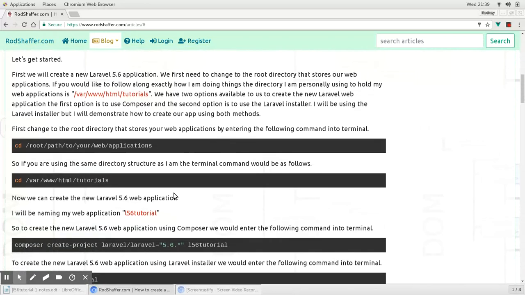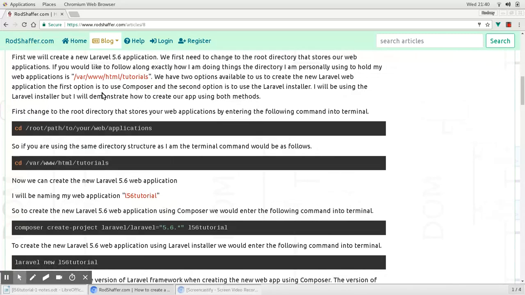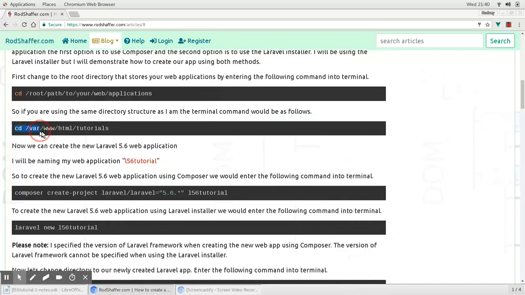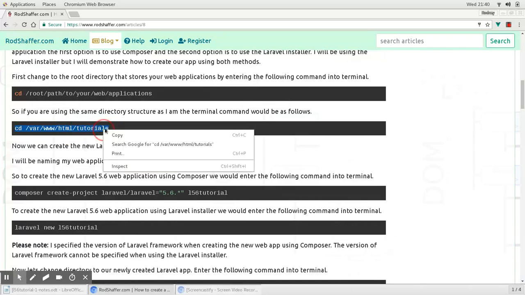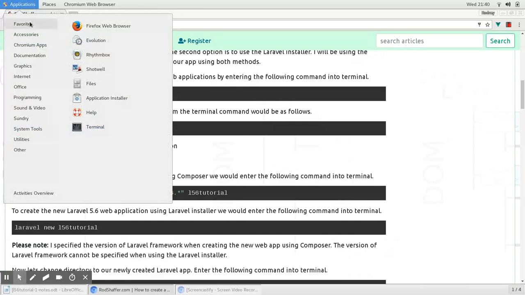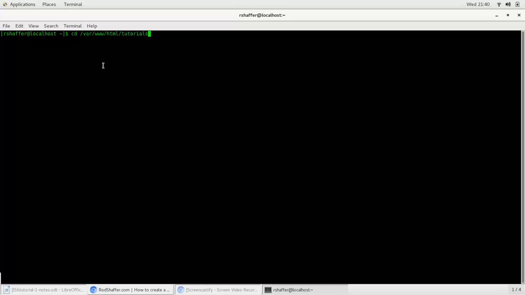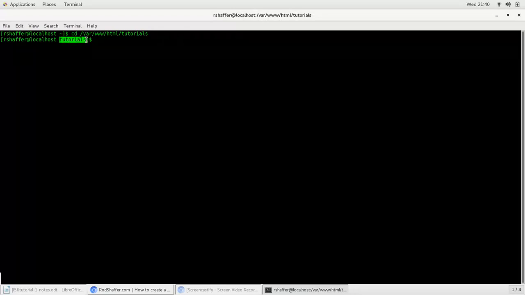So with that, let's go ahead and get started. The first thing we're going to do is create the basic fresh Laravel application. And we need to first change to the directory that stores all of our web applications. That happens to be var www html tutorials on my system. So I'm going to come down here and copy this terminal command right off of my blog. And I'm going to open up a new terminal window and paste that into my terminal, and hit the enter key. And that's going to put me in that folder. So you'll see we're in the tutorials folder.